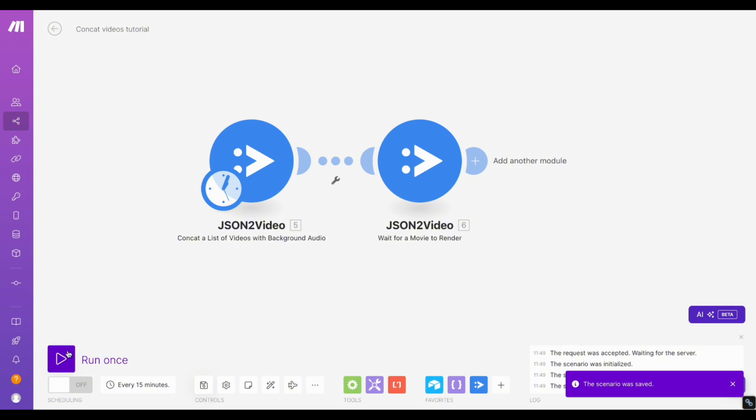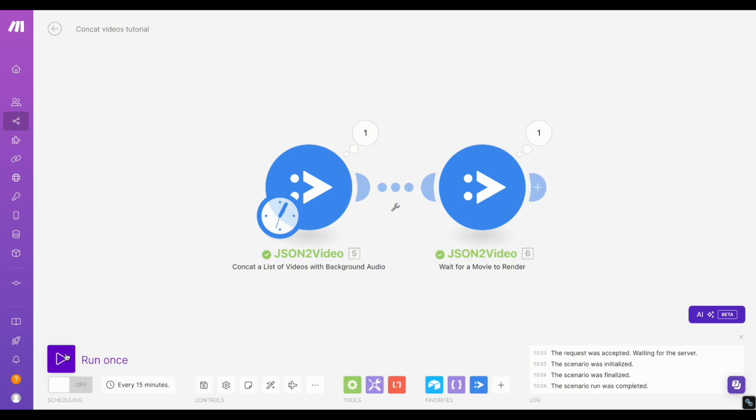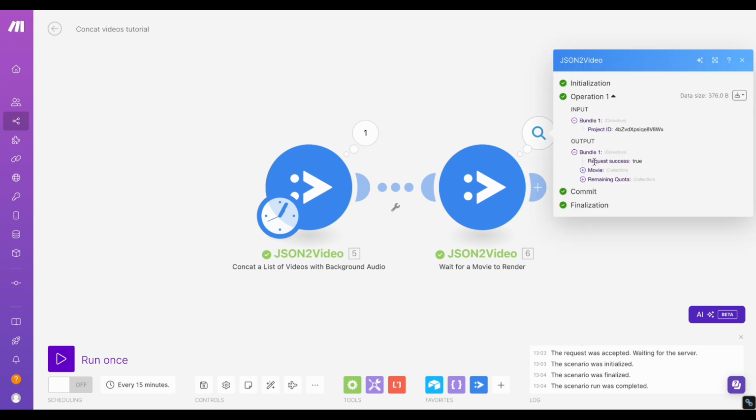Now we can run the scenario to get the resulting video. The Wait for a Movie to Render module queries the API until the video is ready. Depending on the length of the input videos, this process can be short or take a few minutes. Once the video is ready, you get the URL to the new generated video.